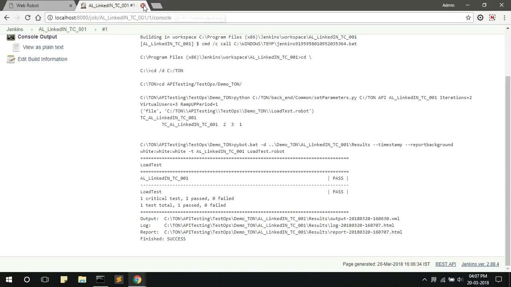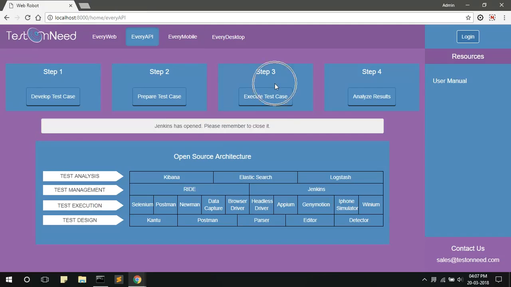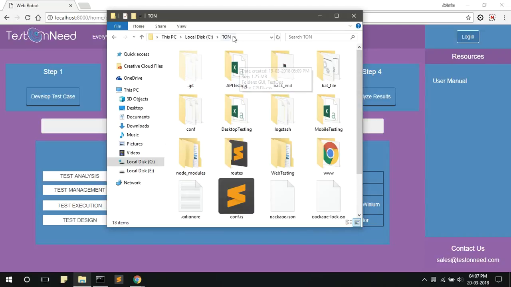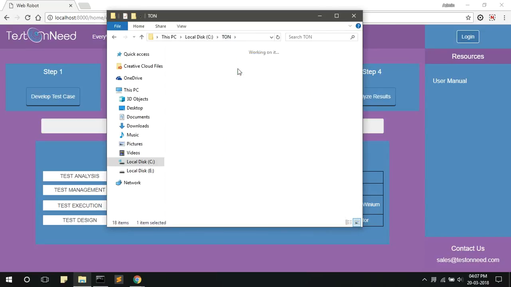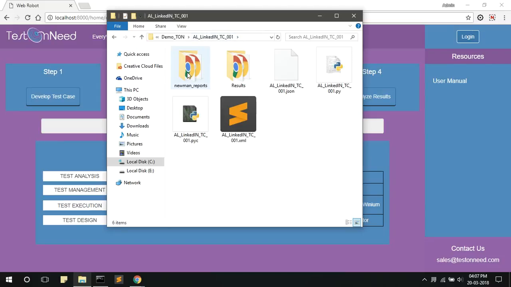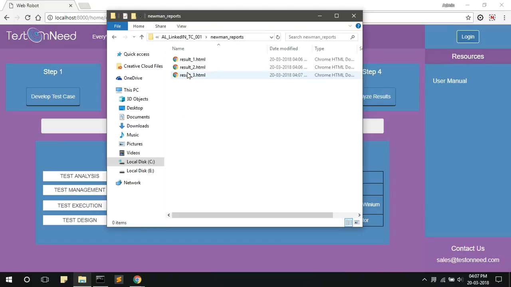Now close the Jenkins. Now go to the folder location where you have saved the test case. For that, open the Windows Explorer. So under the TON folder, you will find the API testing folder. Under API testing, you will have TestOps. Under TestOps, click and open the demo_ton. Under this demo_ton, you will find a folder with the same name as the test case name. Under this folder, you will find the Newman Reports folder.